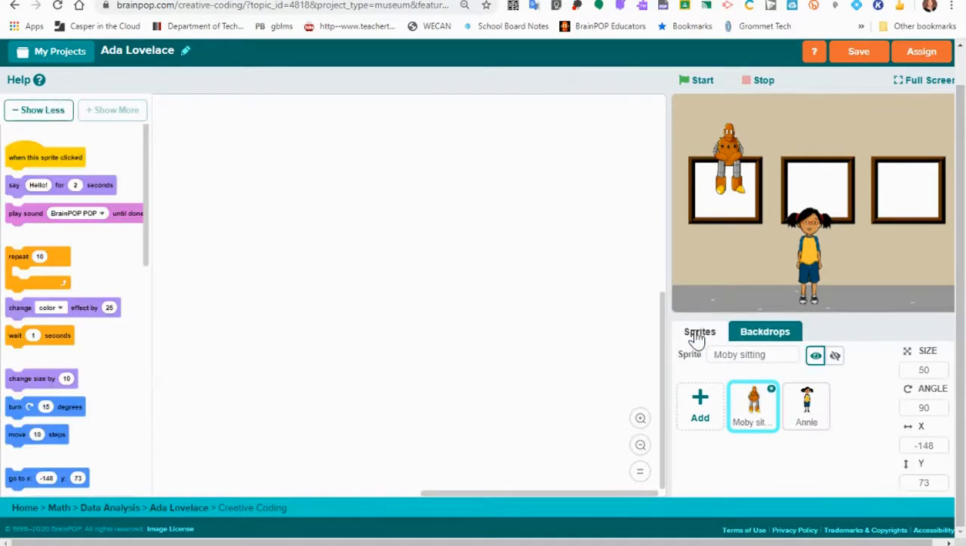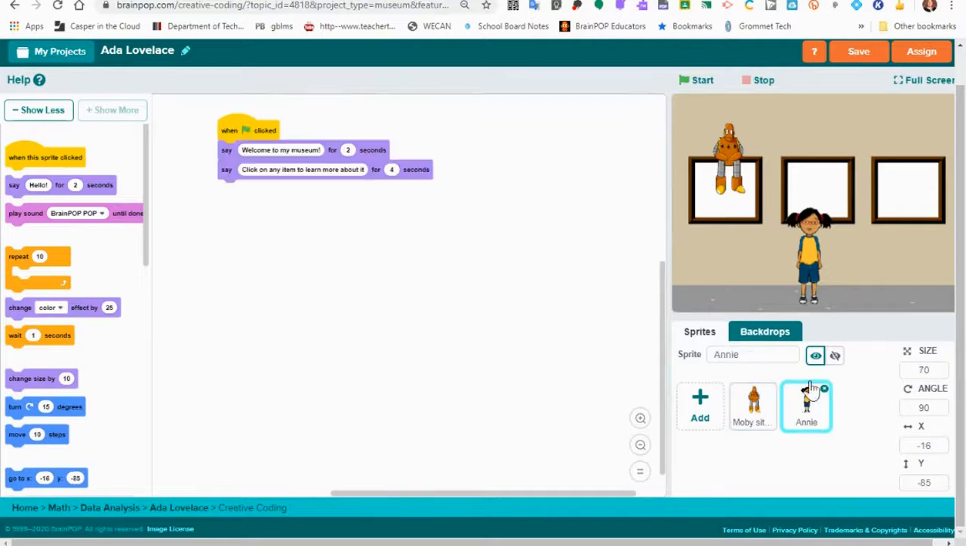So I'm going to click back over to the sprites and I see all my Scratch blocks are on the left. My workspace in the middle is empty. And I have Moby highlighted. So whichever sprite is highlighted, that's the sprite I'll be coding. If I click on Annie, Annie already has some code. So Annie is in our museum and she's introducing the museum to everyone.